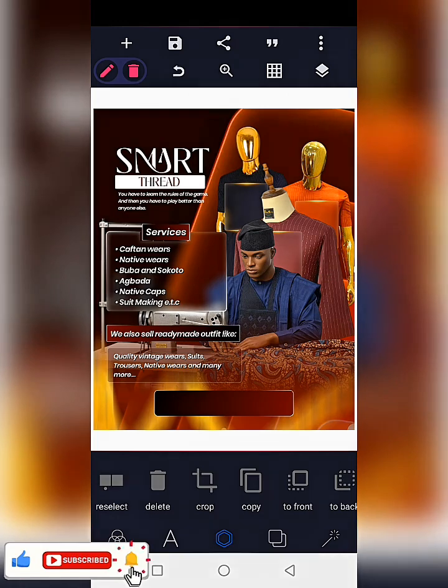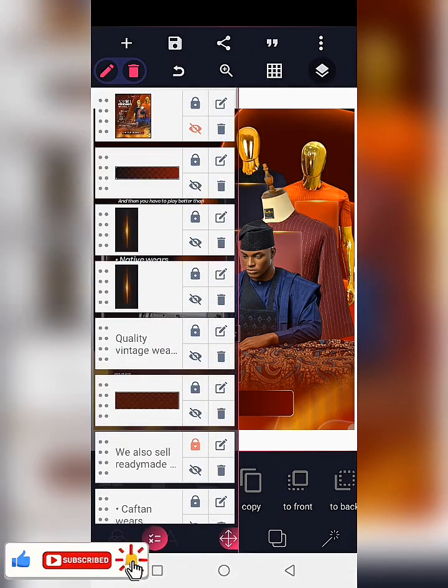So can you see it? Can you see the astonishing results? I swear I love the design. The design is looking great. So let me quickly add the other details.